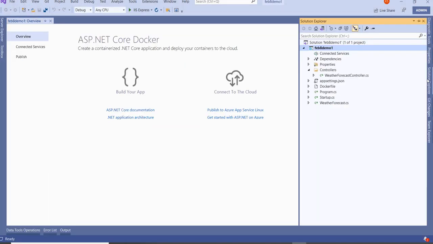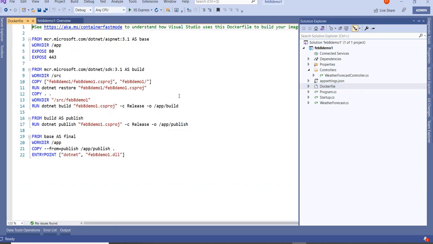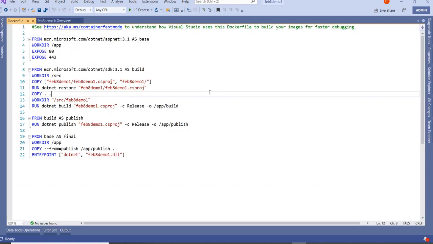In the Solution Explorer, we have the Docker file in it. This is the default Docker file from the ASP.NET Core template. It is pretty much close to what we actually want. It uses two containers: one container is to build and publish, and one container is to run the app. So this is a default app. Now what we want to do is create a system.